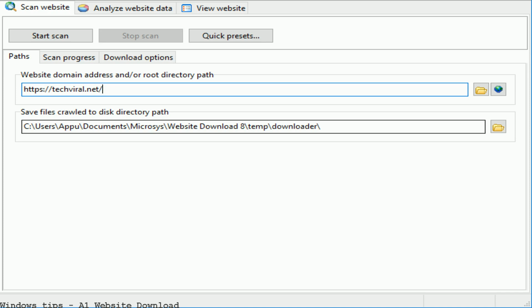A1 Website Download for Mac and PC, web development software. Download entire websites for offline viewing. A1 Website Download enables you to download and archive entire websites for offline browsing or storage.